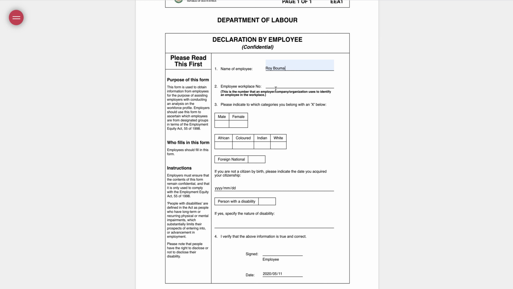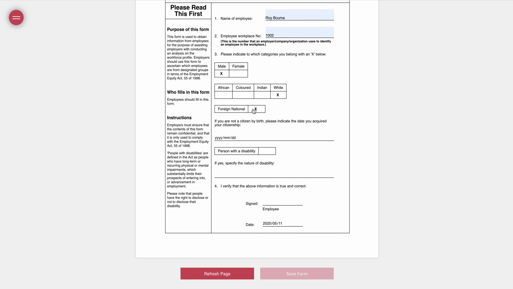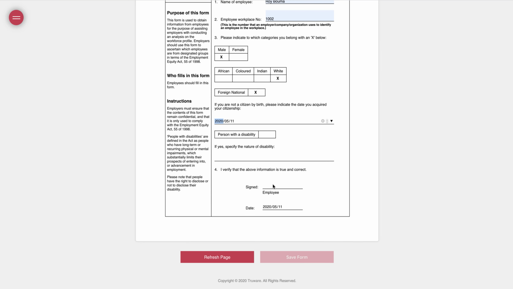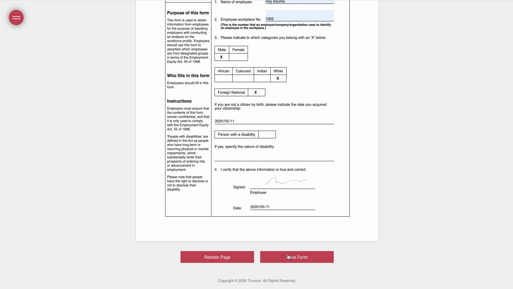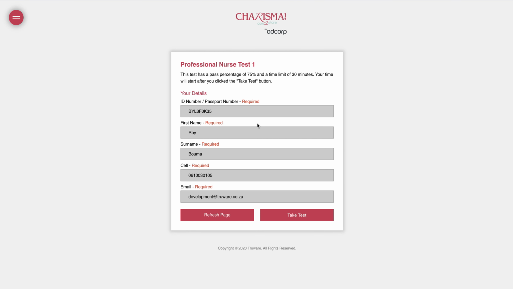So they can just fill in all their data, something like that. Sign, click on that and they can sign. Save form. And now they will be brought to the pre-entry test. You can see we selected the professional nurse rank for the assignee at the beginning. So the system automatically allocated this first professional nurse test.